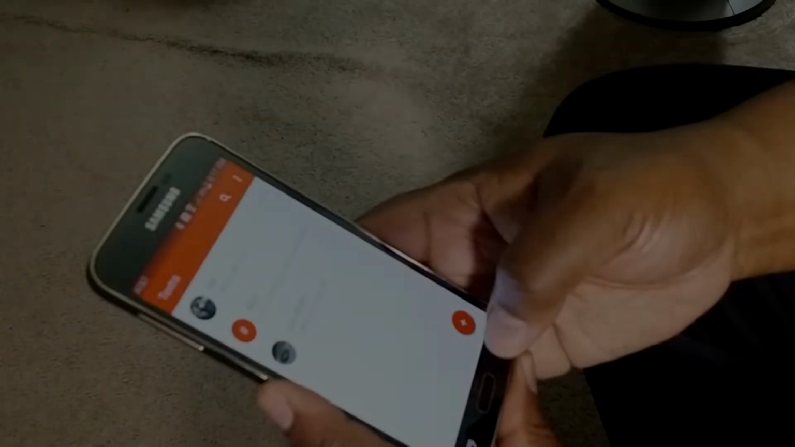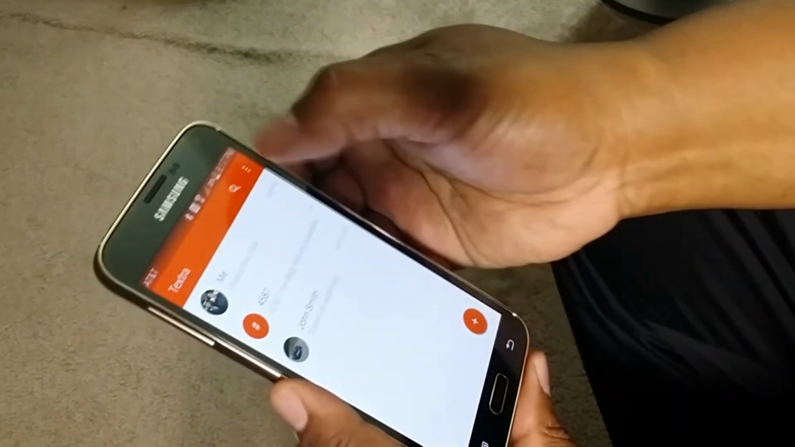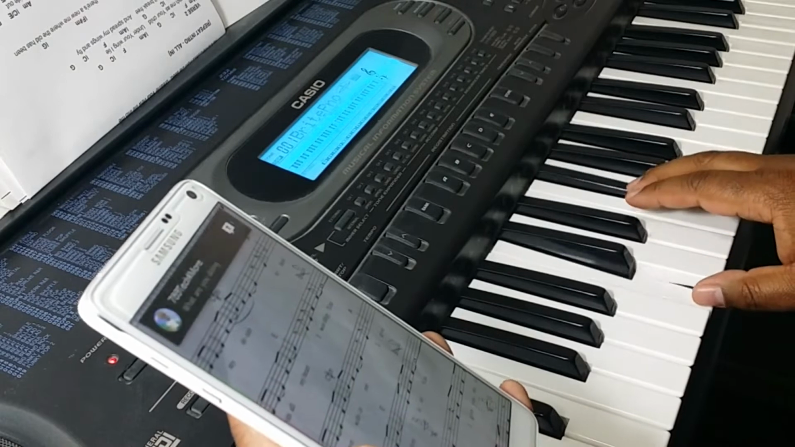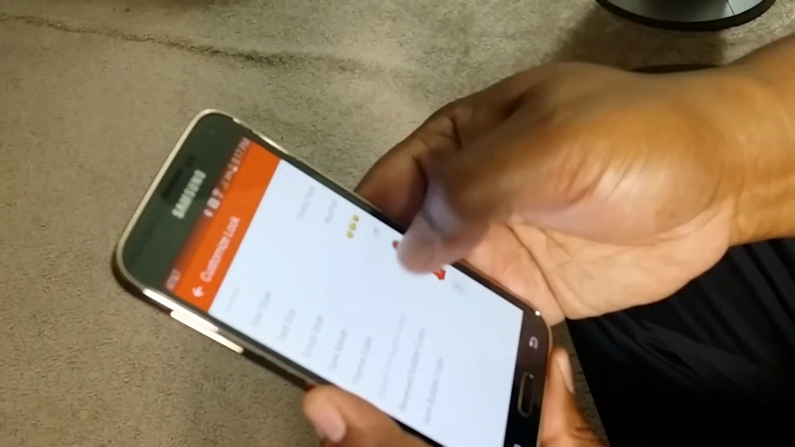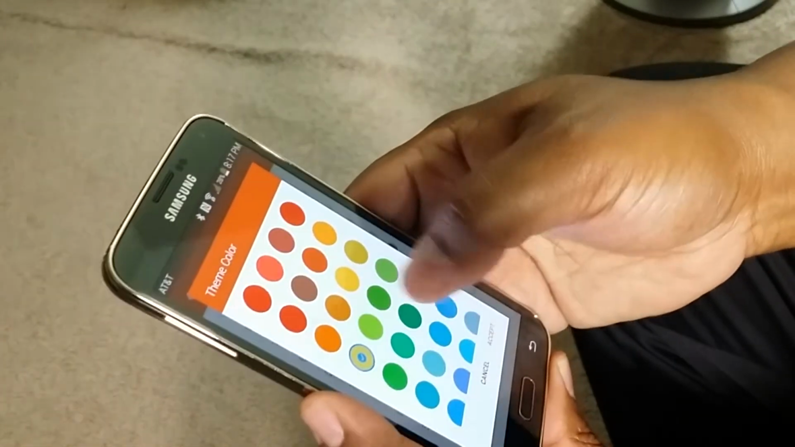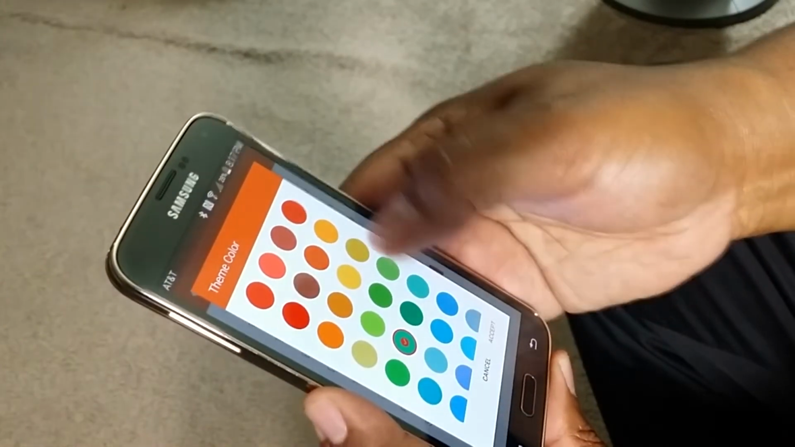If you're looking for an alternative to your stock messaging app, something simple, fast, but has enough customizations to make it your own, then this is one of the best apps out there, and it is called Textra SMS.